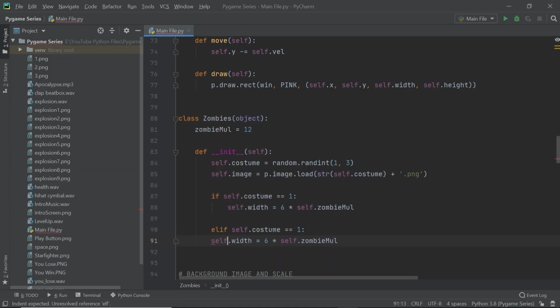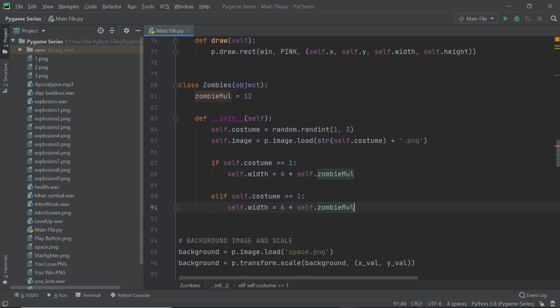So self dot, okay, this is just so annoying. I'm just going to copy paste this one. So paste. Perfect. So now in this case, if the costume is 2, I'm going to be setting the width to be 7 times self.zombie_mul. And I don't think I mentioned this, but it's only the width of these costumes that differ. The height is pretty much going to be the same thing.